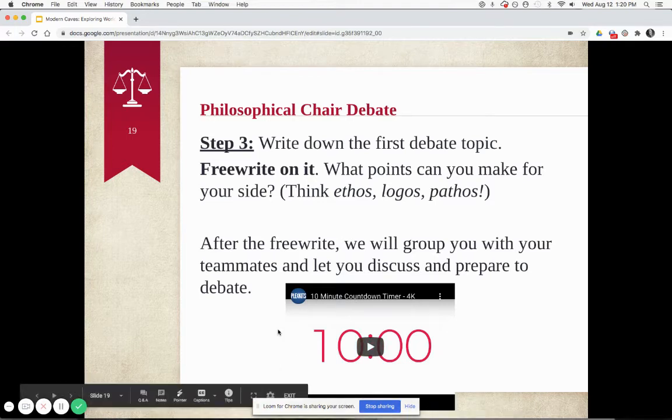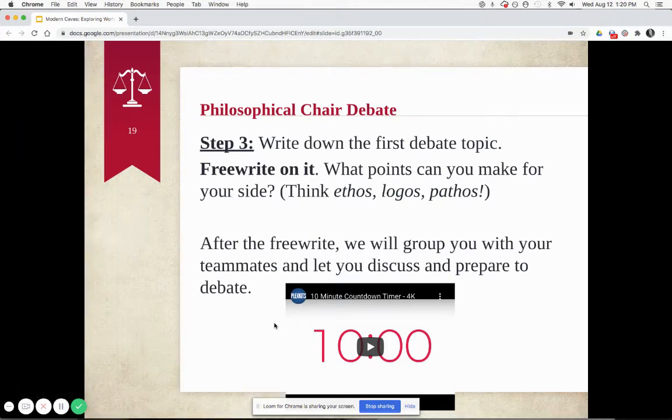And so after the free write of however long you choose, 5 minutes is probably adequate, but it does depend on your grade level. We will group you with your teammates and let you discuss and prepare to debate. So they've seen the topic, they've done some free writing, now they get to discuss it in a small group in preparation for a large group activity.